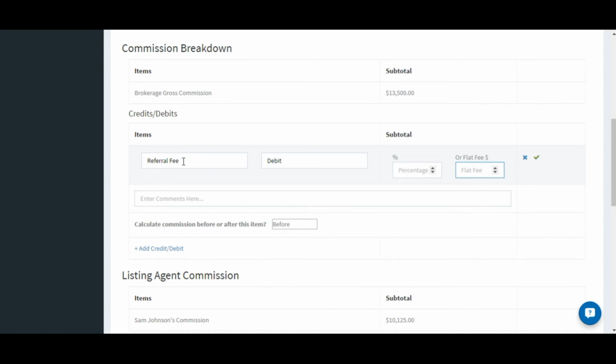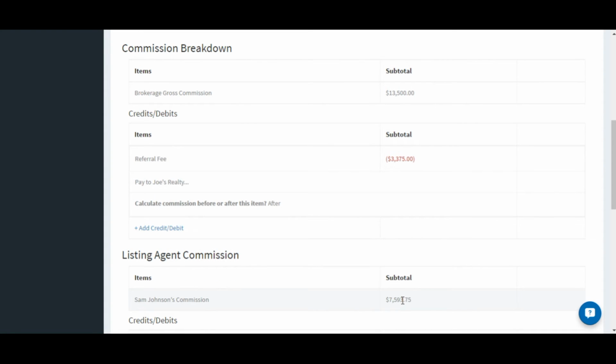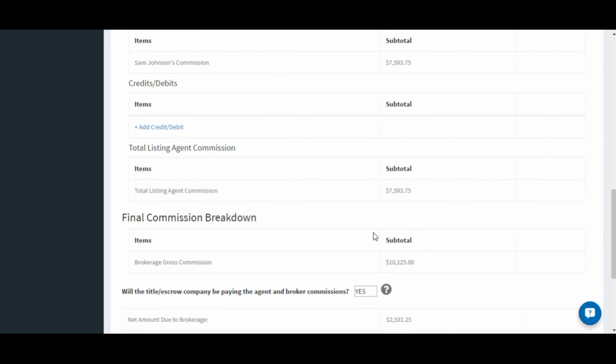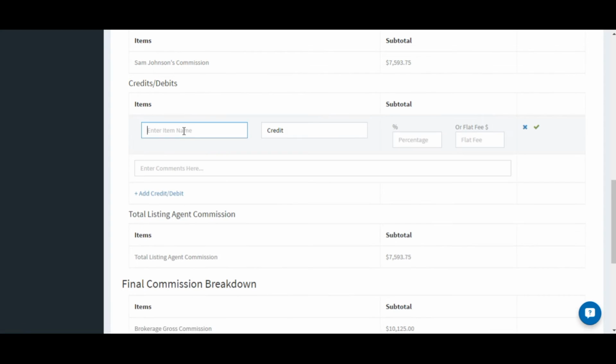If you wanted to add any deductions, such as a referral fee, you can do that really easily by entering a referral fee and the amount, and then you can select whether to calculate the commission before or after that particular deduction. I'm going to select after, and this will reduce the amount of the agent's commission based on the lower gross commission that we're now receiving.